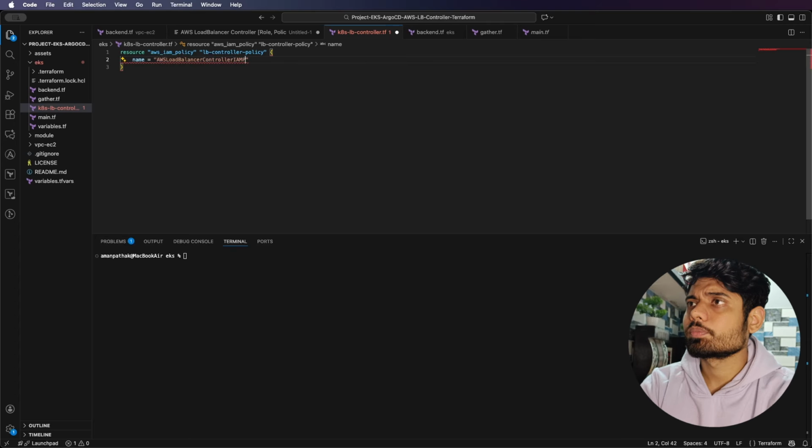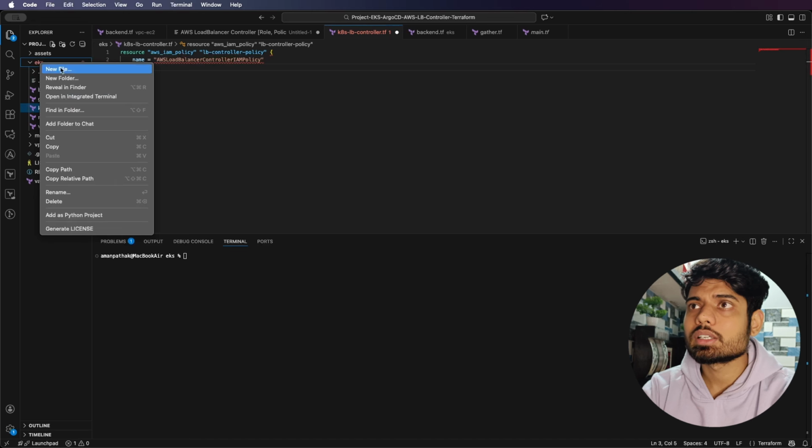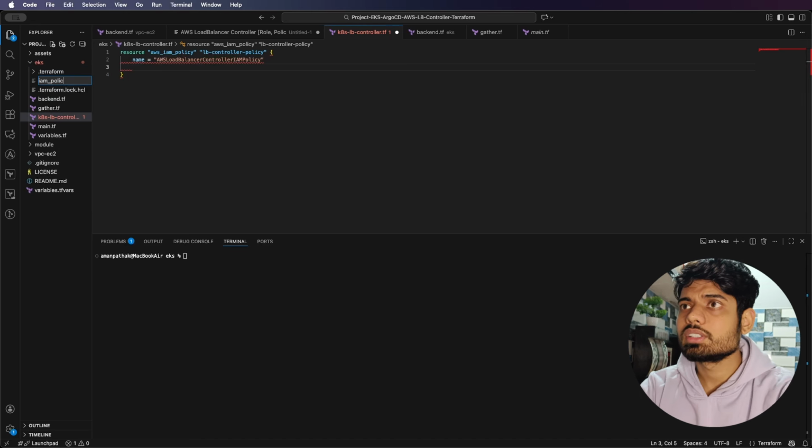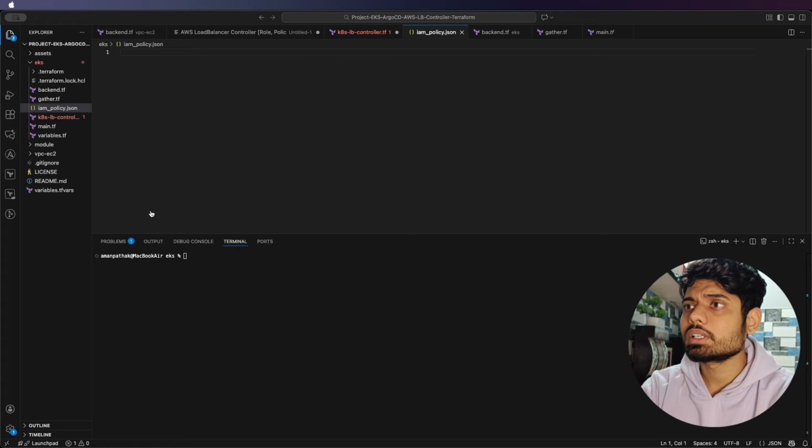IAM policy. Now there are multiple ways to provide the policies in Terraform, and one of them is a JSON file. If your policy file is too long, I would recommend you go with a dedicated JSON file. As you know, AWS provided the specific policy for the Kubernetes cluster when you are deploying the load balancer controller over it. So there is a policy file they provide. I'm just getting the content. So I'll write the policy.json file, and this will help me create the file. Now I will copy the content of the JSON file of the policy, and I will paste it here.